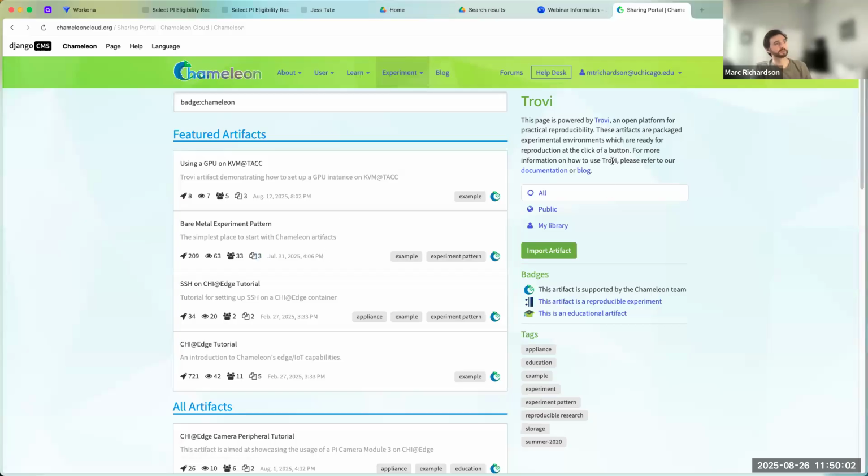So this is a really good potential artifact repository for your artifacts. So if you put together everything and you decide, hey, this could maybe work really well as a notebook, I really encourage you to consider uploading it to Trovy or creating an artifact on Trovy. And we'll go through how that works.